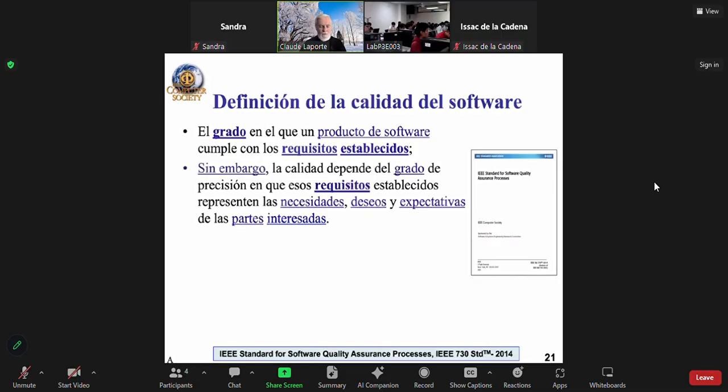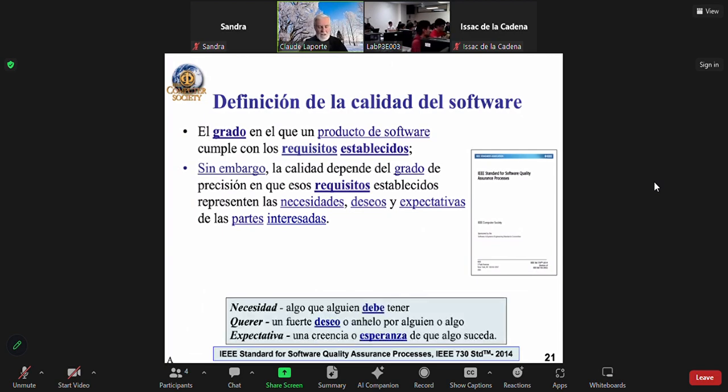But, however, quality depends also on the degree to which the requirements accurately represent the needs of the stakeholder: the needs, the wants, and the expectations. Okay? And what do I mean by that? The needs, the wants, and expectations, you have the definition at the bottom of my slide. Okay. So there are things that the customer wants absolutely, and there are things that the customer would like to have. And if we have time and budget, there are other things that could be very interesting to have.